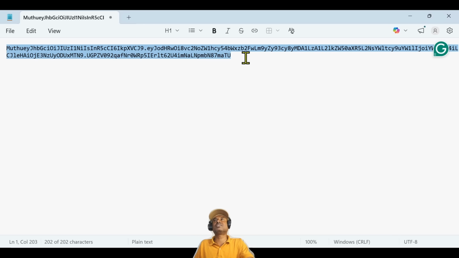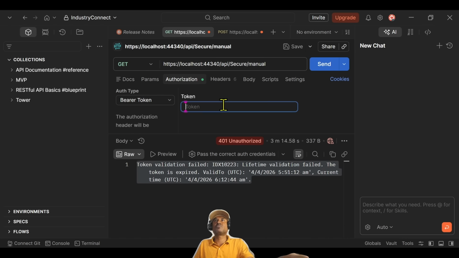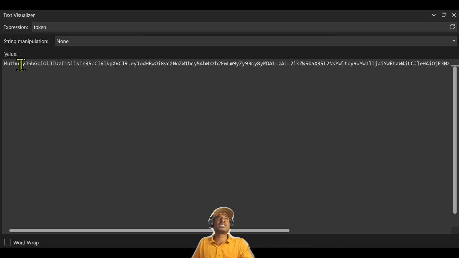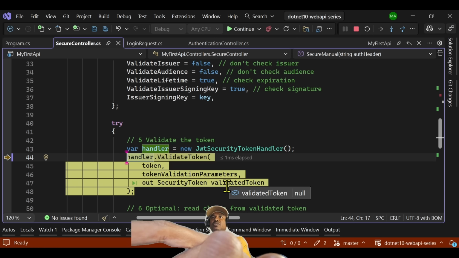A hacker will guess and generate some invalid tokens and try to trigger your API. Now I am going to paste it. We will test it out, how the server validates the token. I press send. We can see the magic. We have a token. I mouse over and press view. This is our token which contains Muthu, and we are trying to decode the token.